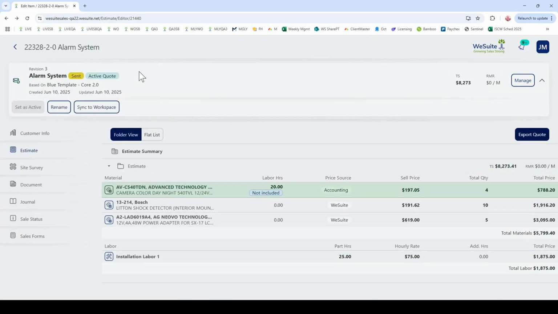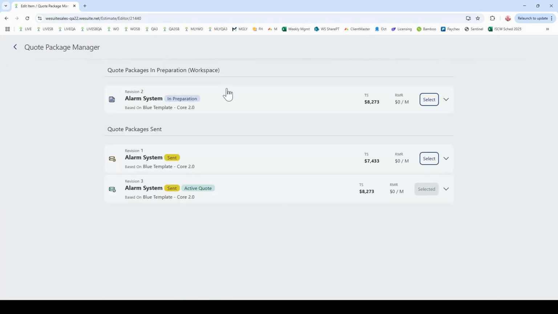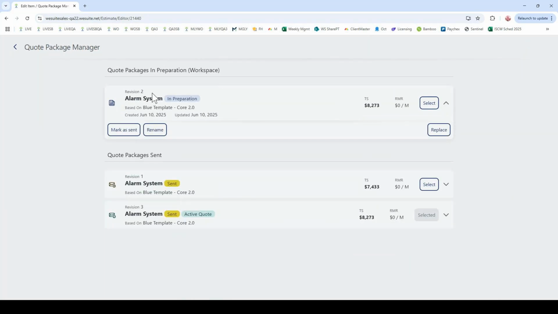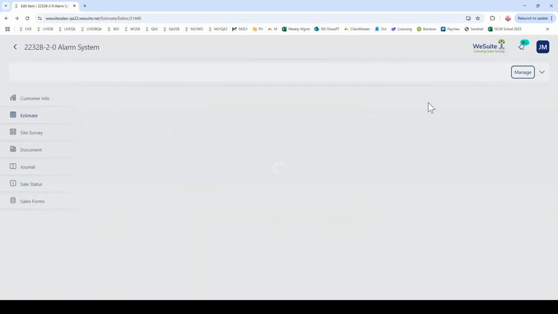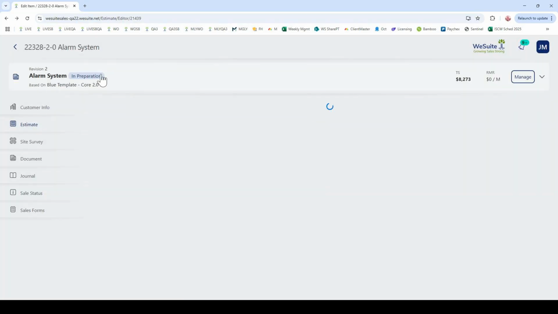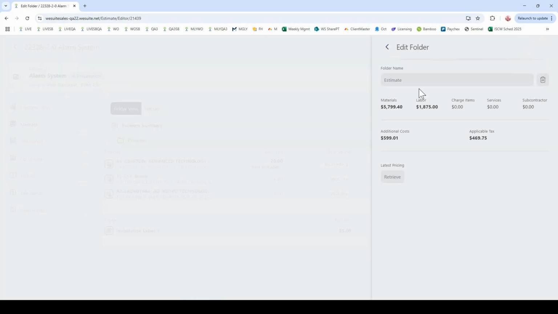So this is where you'd go to manage, and we're going to add a new quote package. I actually have revision 2 I didn't send, so that's what's here. And here's revision 1 and revision 3 that were sent. And so I'm going to go ahead and select that. And now I'm in an active in preparation quote, and I can edit things now. Okay.